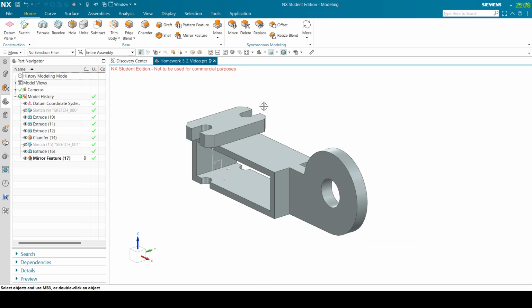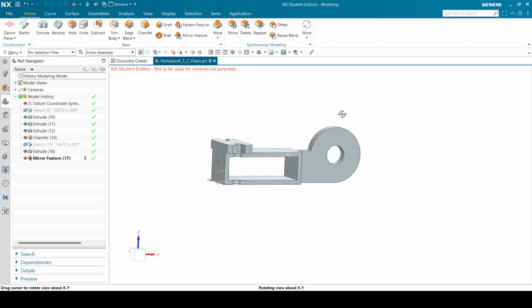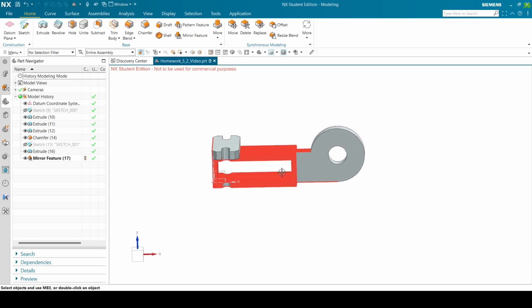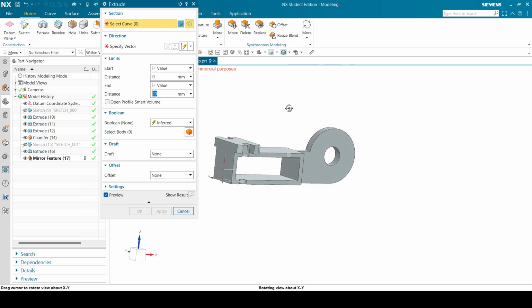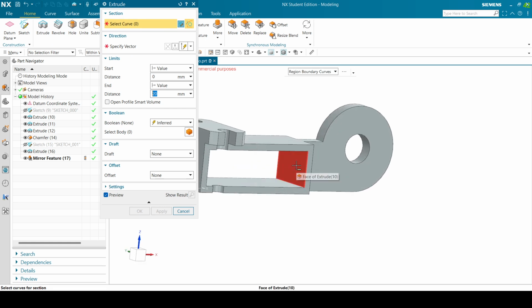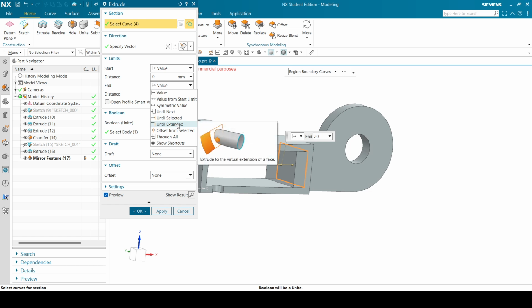Now we just need to add this draft that all of you complained about and got wrong. Okay, some of you got it right, but the majority had it incorrect. So there are a few ways to do it. Some of you created a solid block and then cut it out by creating a sketch and then extruding it. That's a way to do it, but it's not the most efficient way to do it. So the easiest way to do it will be by using an extrude and then just drafting it. So I'm going to select this face and then I want to extrude it until the other side.